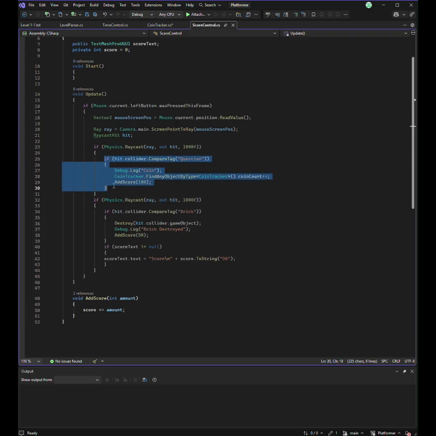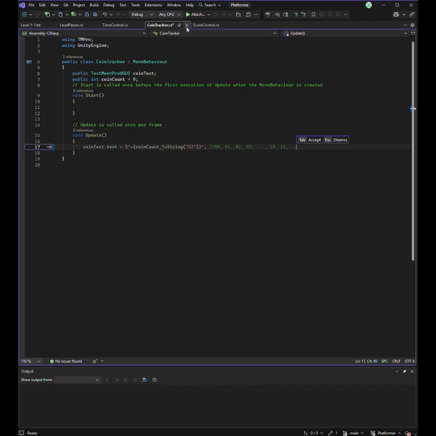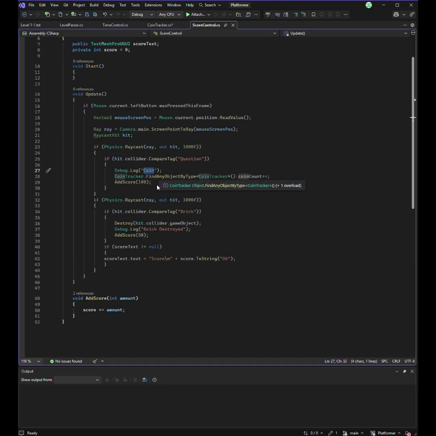In these two if statements, if they hit the objects that have a certain tag, for example, question or brick. For question, it would increase the coin count, which is what I did this one for. And then it would add to the score, increasing it by 100. This is similar to the one right here, just increasing the score by 50. And this is what increases the score. All right, so let me move on to the Unity editor.